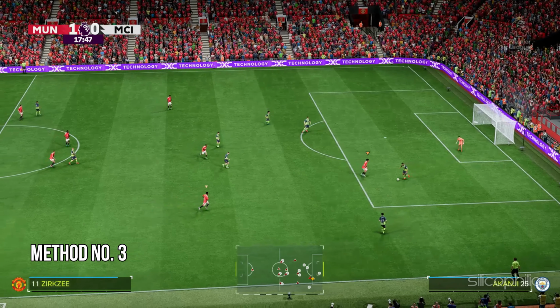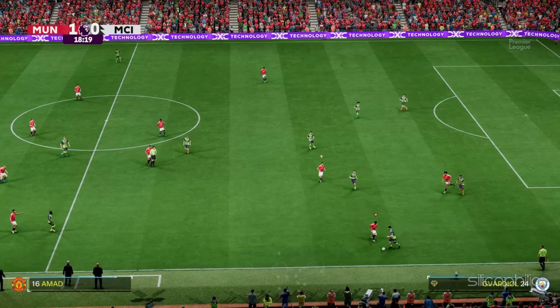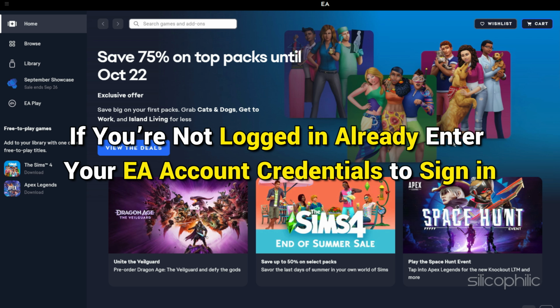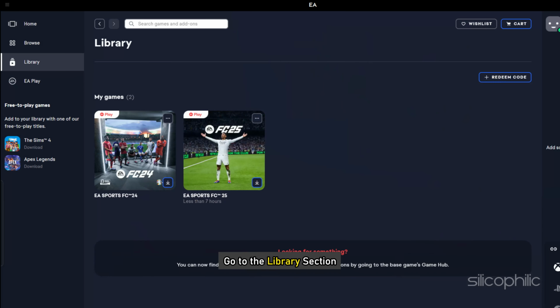Method 3. Launch the game from the EA app. You should launch the game from the EA app. Start by opening the EA app on your computer. If you are not logged in already, enter your EA account credentials to sign in. Once you are logged in, go to the Library section. This is where all your purchased and installed games are listed. Look for the game you want to play in your library.